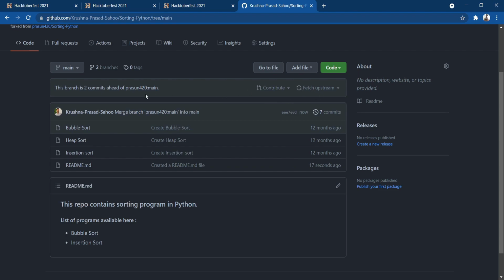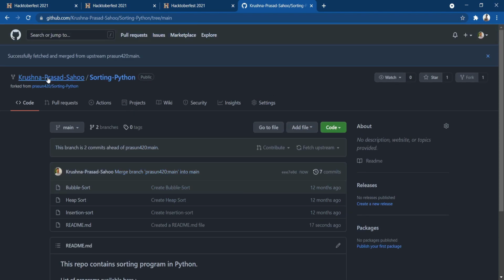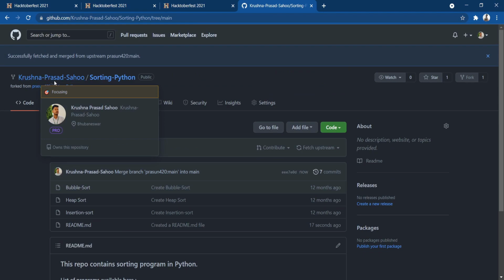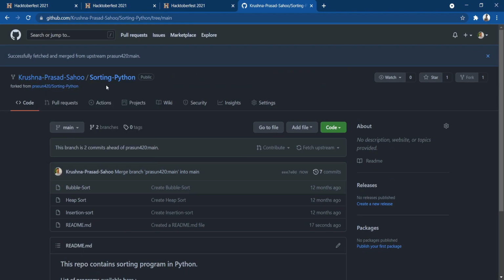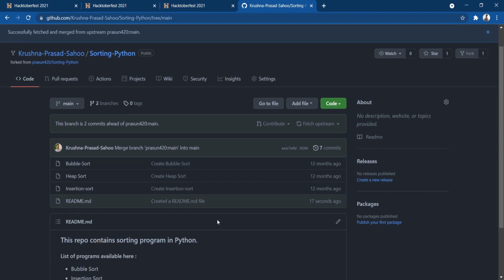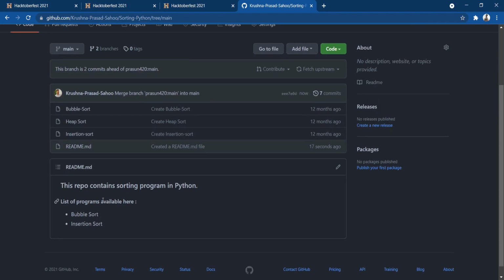After doing the changes in your repository, see, this is my repository, right? My account. Inside that I have sorting Python, this folder. So it is my account, my repository. After doing changes in it, I have added the readme file. As you can see here, it is available. One more is there, that is bubble insertion as well as heap sort.